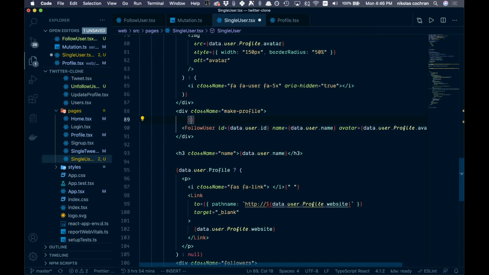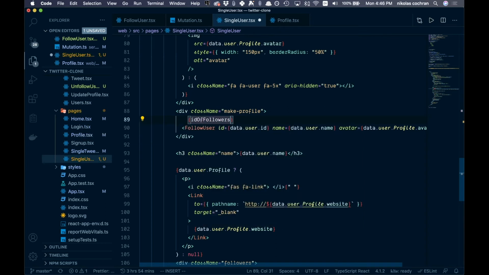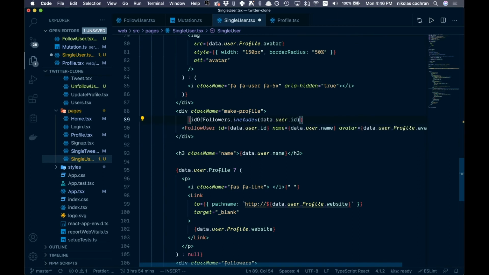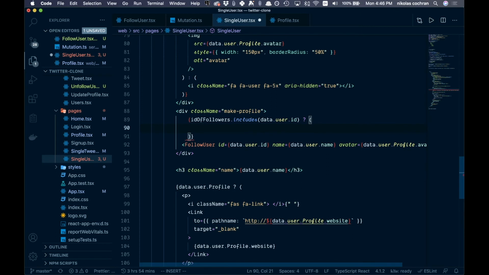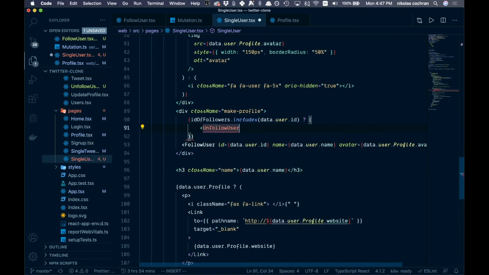All right, so we're going to do a ternary here. So let's go ID of followers like that. And then we're going to say dot includes. We'll check if it's included, and we will say data.user.id. Okay, and we'll do a ternary here and open this up, and then in here we will say unfollow user and bring that in.